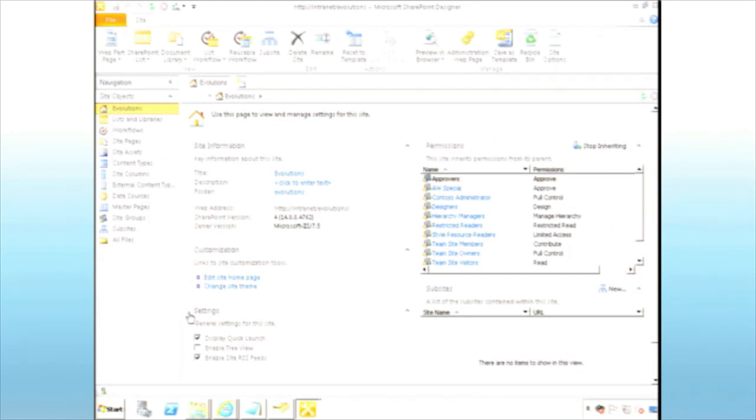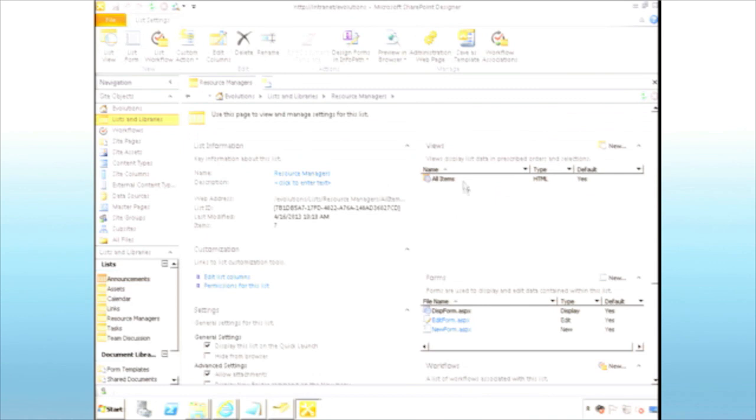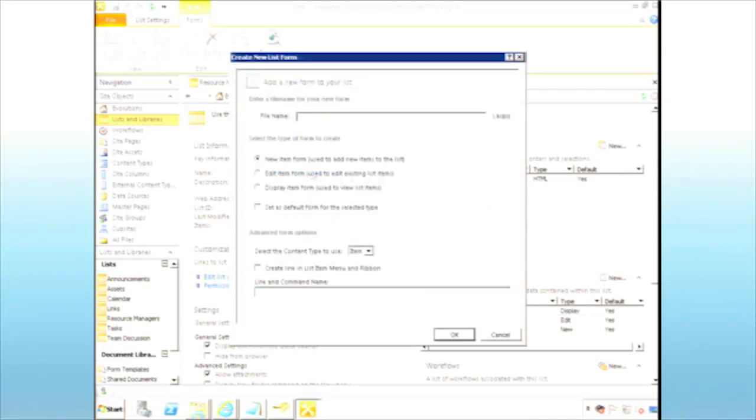Okay, cool. So within lists and libraries, I have the resource managers list right here. And here are the different views, here are the different forms. If I want to make a new form, I click on New. I want to make an edit form. This is going to be edit.